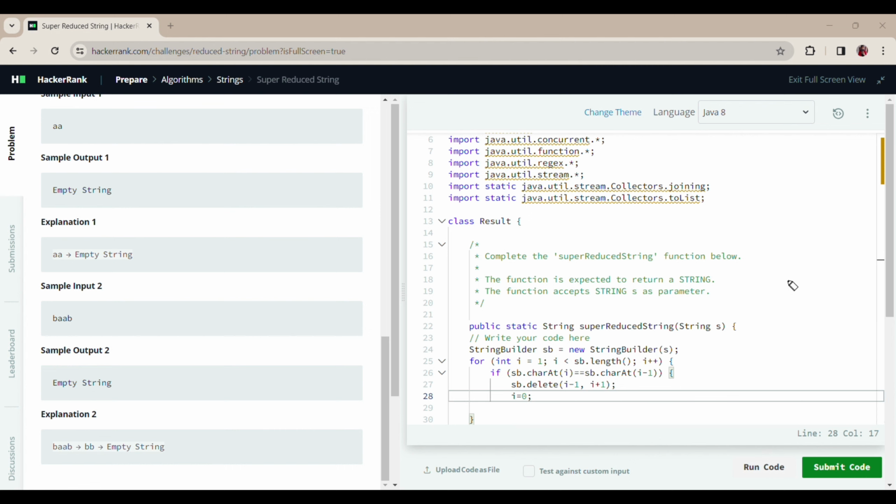Using the sb.delete function. The delete function basically will just delete those two adjacent elements, because i minus 1 means 0 and i plus 1 means the second index, but that does not mean that it will delete the second index element. It's just the limiter: you have to delete elements before i plus 1, which means before the second index element. You don't have to delete i plus 1.